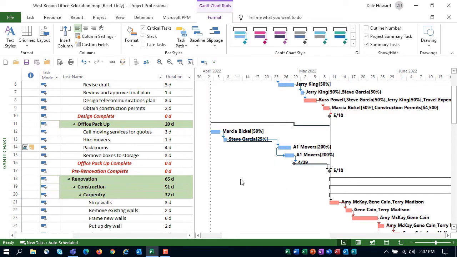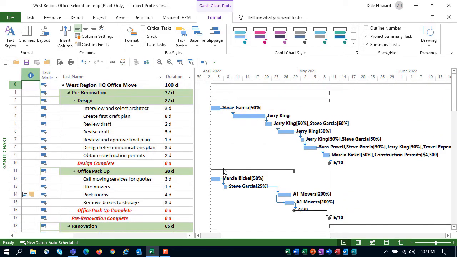The next option I want to show you does not work well in conjunction with Slack or critical tasks formatting of the Gantt chart pane. So if you want to use the feature called Task Path, I recommend that you temporarily hide critical tasks and slack in the Gantt chart pane.